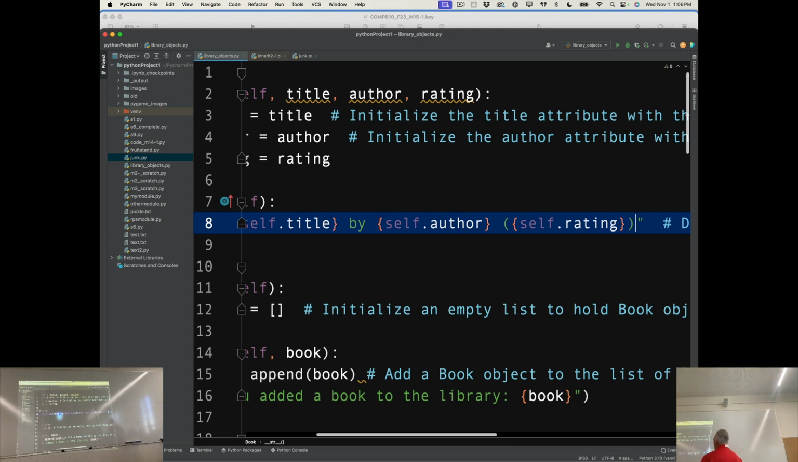And now, don't get confused by the fact that there's parentheses and curly braces. The curly braces are what substitutes self.rating in here in the F string. The parentheses are actually just going to get printed out as parentheses. So that's just how I want it to look when it prints it out.